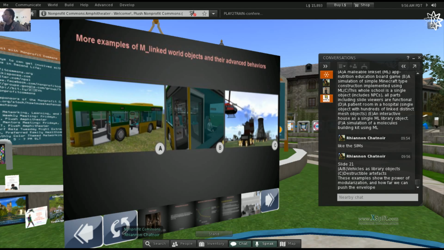And picture C shows that we also are able to create library objects and inject some destructible behaviors into them, so that, for example, if you hit them with a weapon, you can also make them catch fire and get destroyed. So there's an animation system that is also in place that gives you the ability to make your objects destructible. Okay.